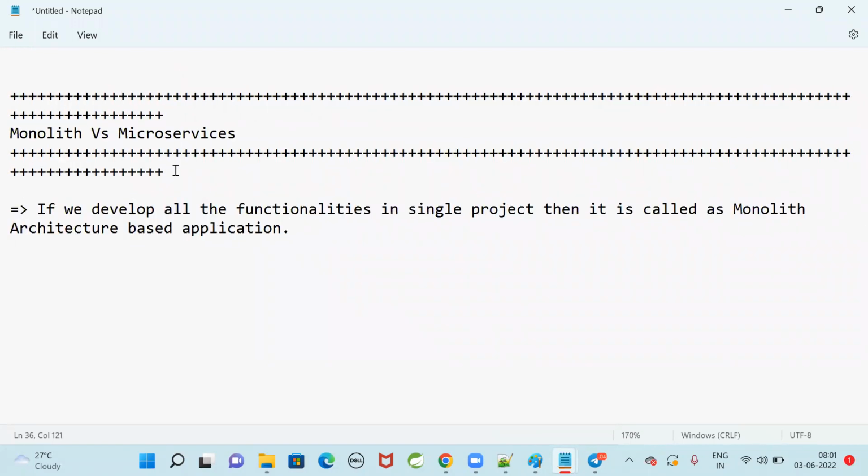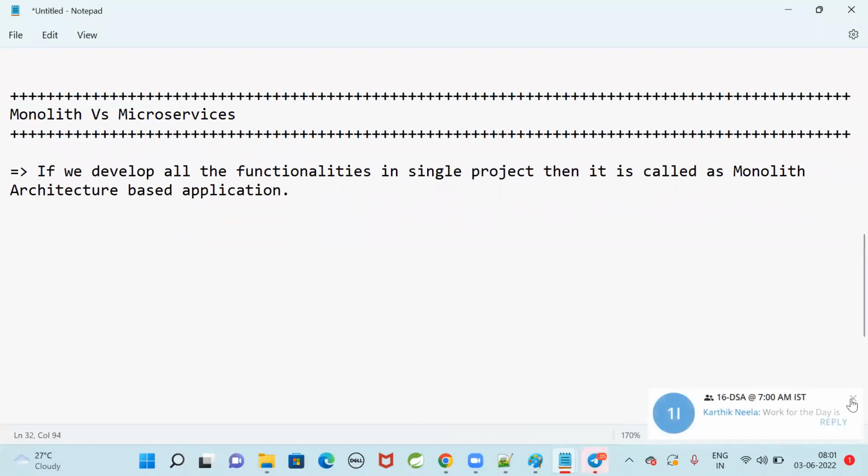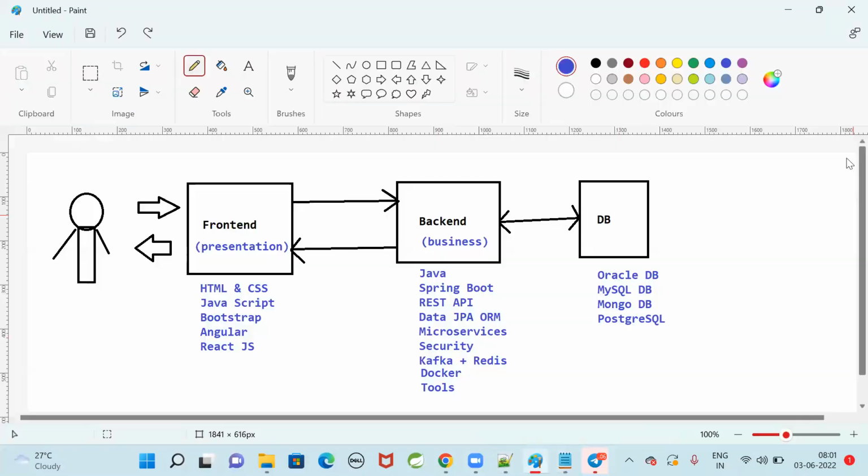Client A has given some requirements. Assume that we want to develop one e-commerce application. If we develop all the functionalities in a single project, then it is called a monolith architecture based application. Now all the functionalities are at one place. Now assume that, let me go to one project kind of thing here.